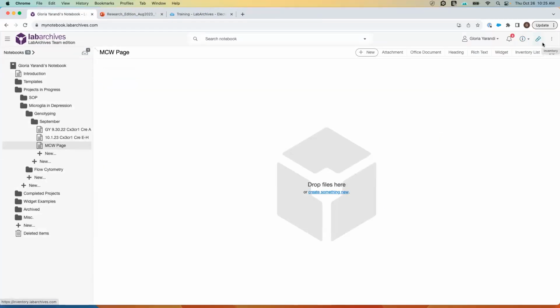As I mentioned, MCW does not have inventory as part of their enterprise license. However, when you click on the inventory or test tube icon, you can set up your 90-day free trial. And we also offer a bi-weekly webinar on this product if you want to learn more as well. And then finally, we have the triple dot menu where you'll see some other primary tools that we used during our session today.